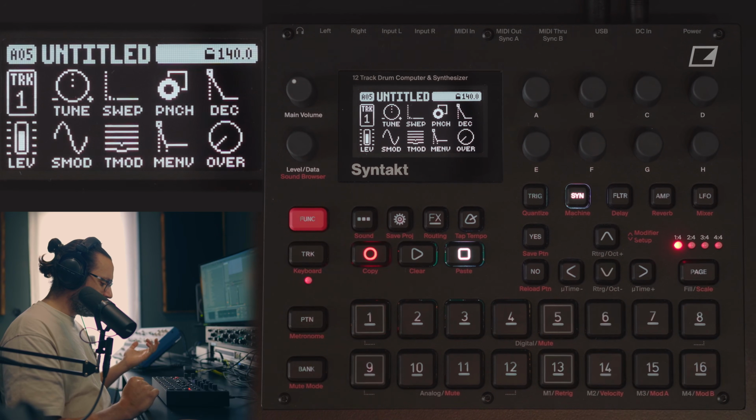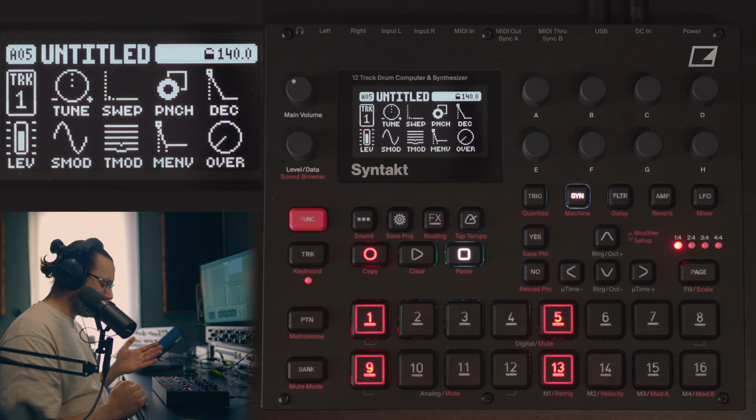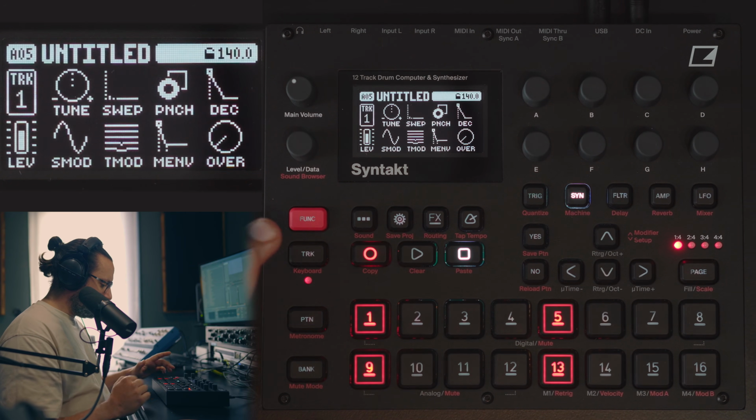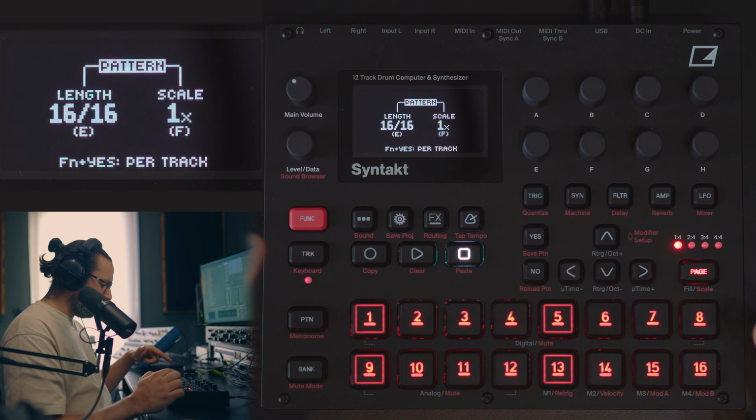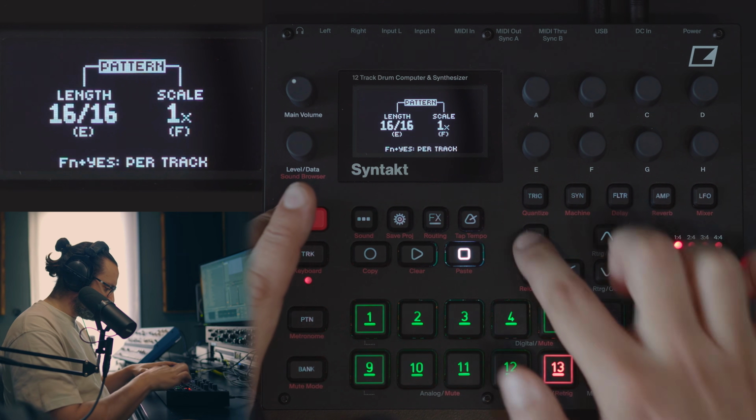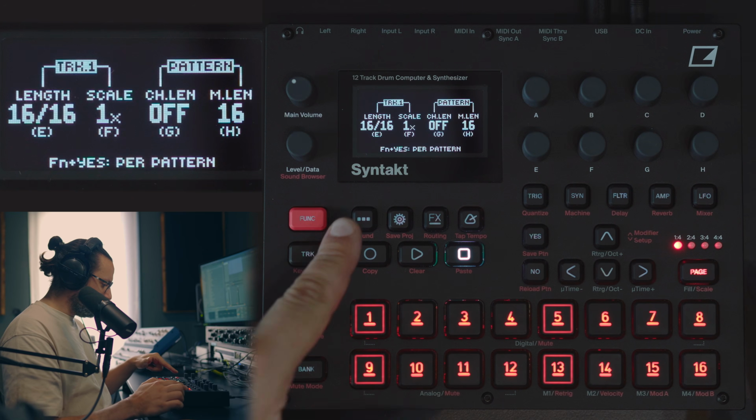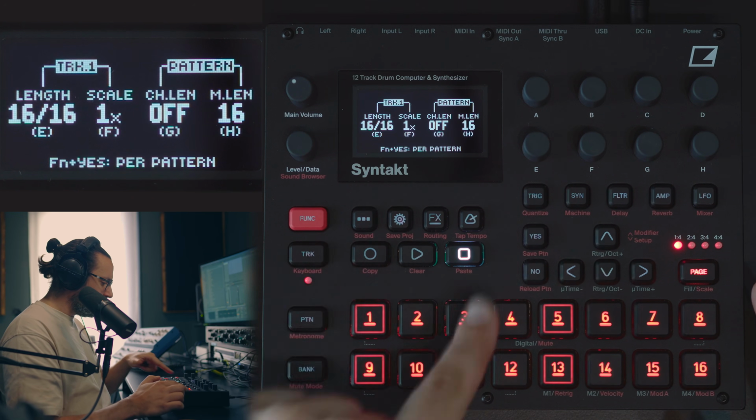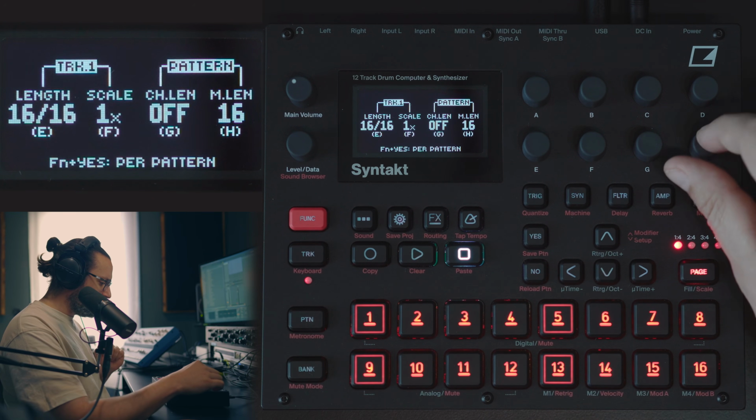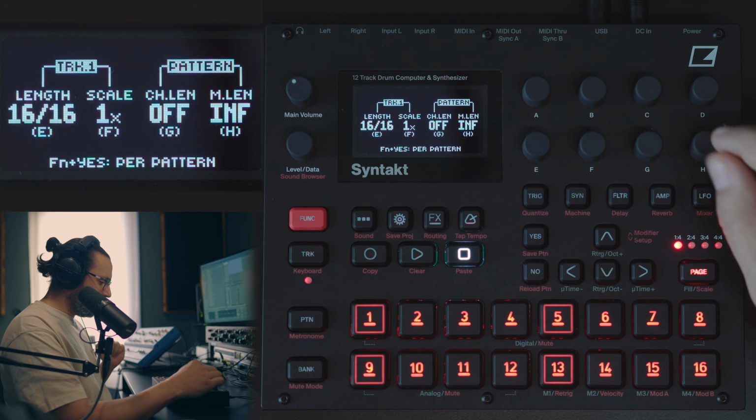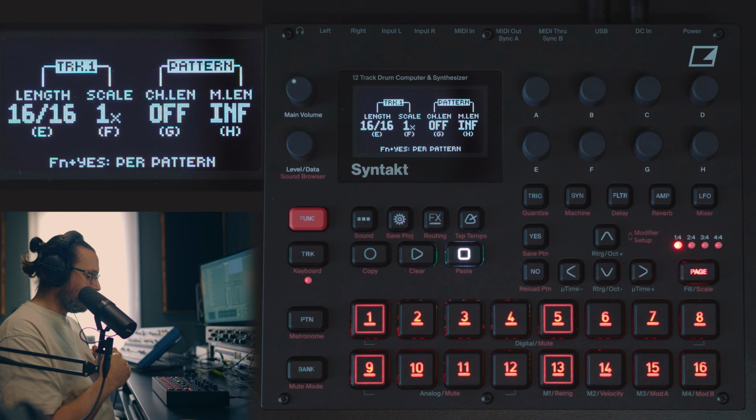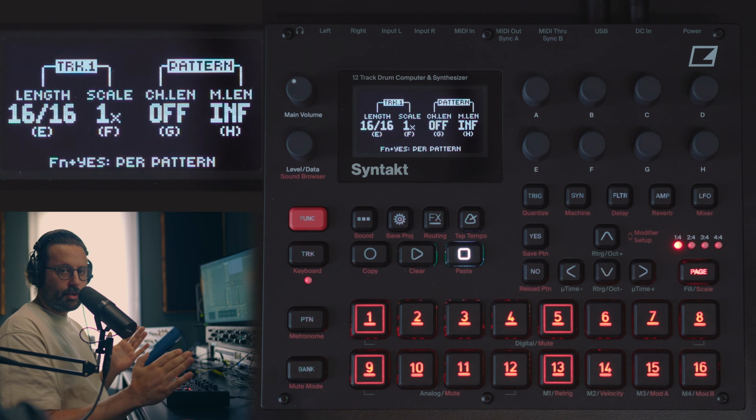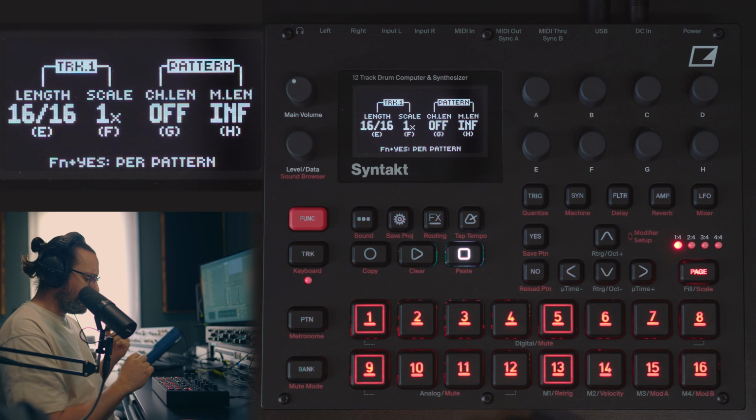Here for the pattern, we're gonna go classic four on the floor, so on 1, 5, 9, 13. The length, this is the overall pattern. I'm gonna press function yes. Okay, so now I have more values, so 16 for the kick, but then for the pattern, I'm gonna change the length to infinite. The reason why I do that is because if later we use polymeter, we don't have our sequence resetting in a weird way.